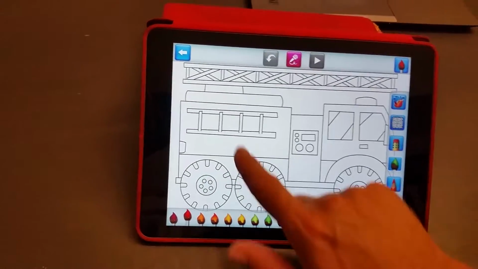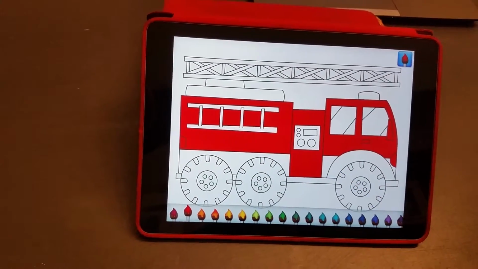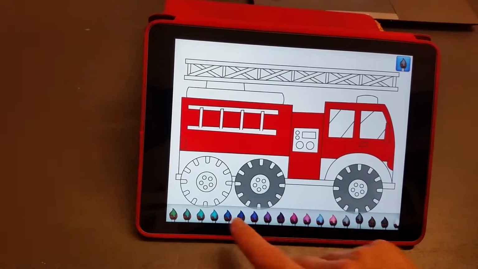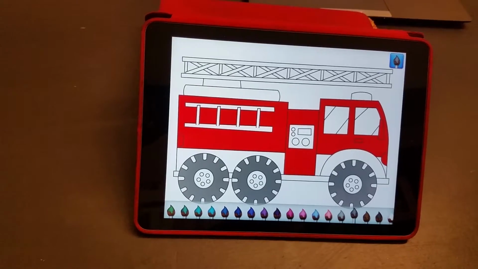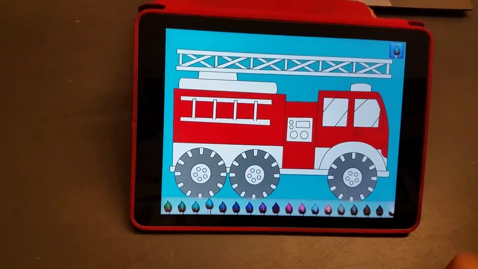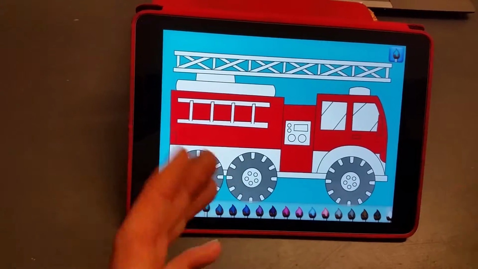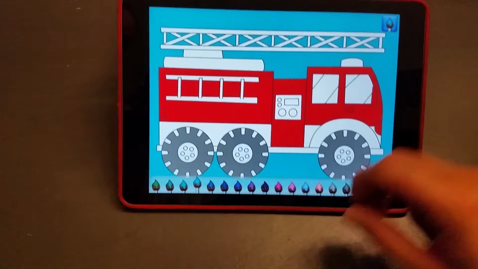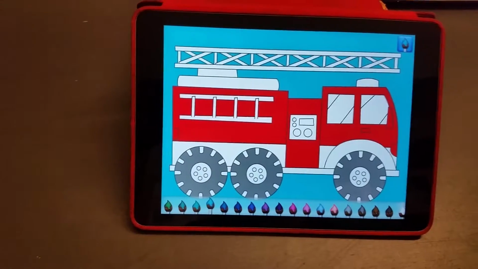I'm going to color this red. It's a fire truck, so it makes sense. And the wheels can be gray. And you can see how it colors the section. This is really good for the younger learner. They'll see instantaneous success, and everything will get filled in and it'll start looking finished pretty soon on.